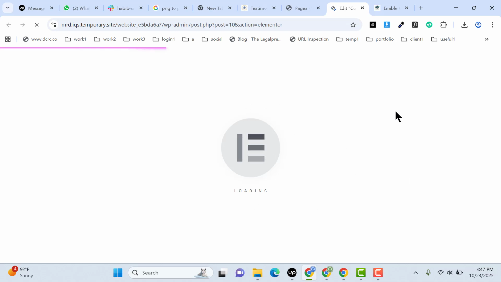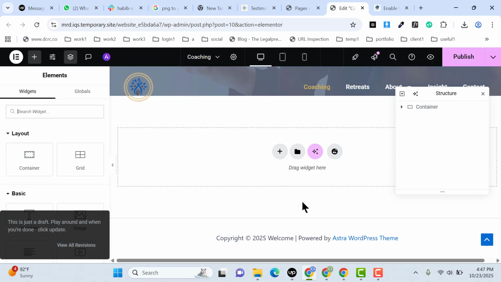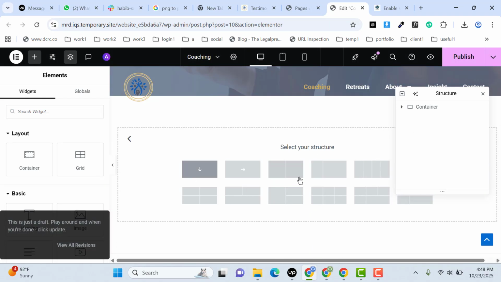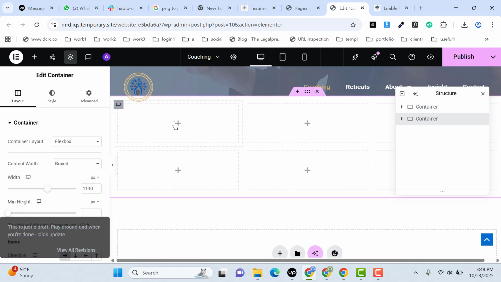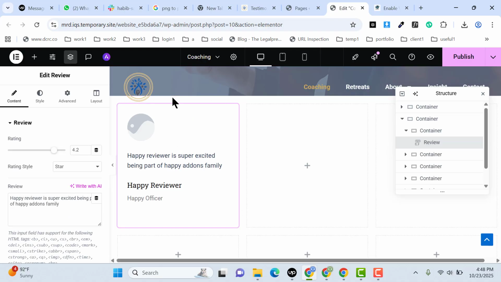Now Elementor page builder is loading. After that, we can add new containers. Let me scroll down, and here I want to add a container. So after that, here you can search for the widget, this one, review. You can use this widget in free Happy Add-ons, and after that you can easily customize.